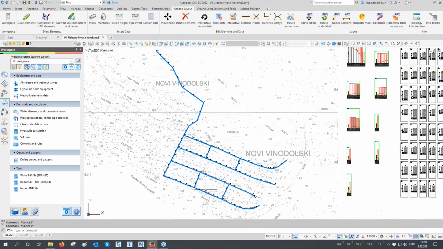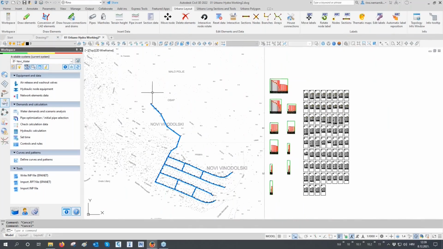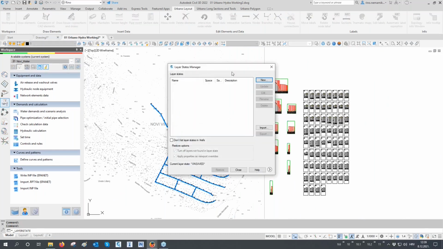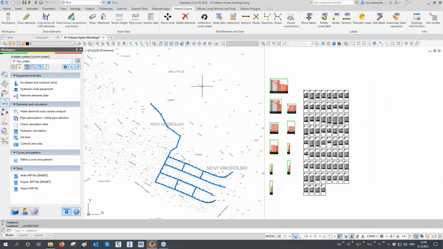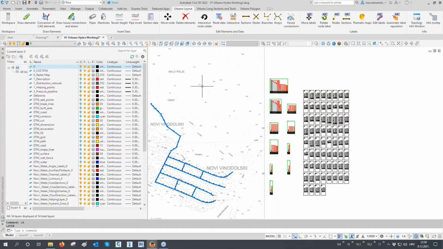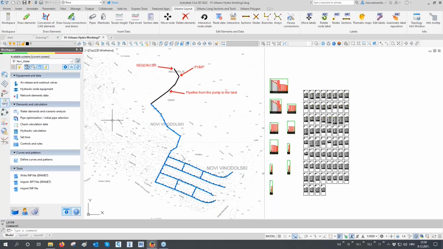Okay, so let's now continue. Now I would like to add an additional part to this network. And here I have, okay, I don't have it here, but I have it here in the layer manager. I have the pressure pipeline layer that I will turn on. So now we will repeat a little bit what we talked about yesterday.